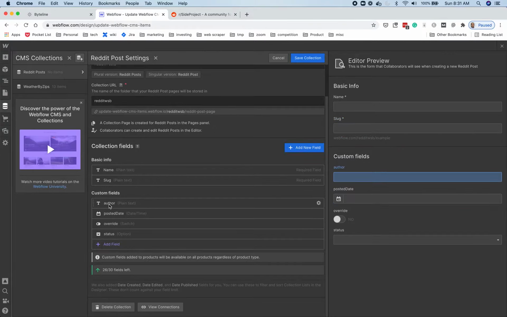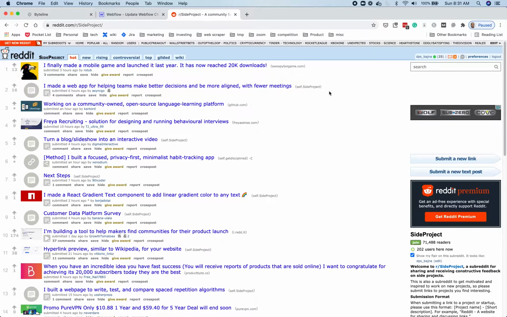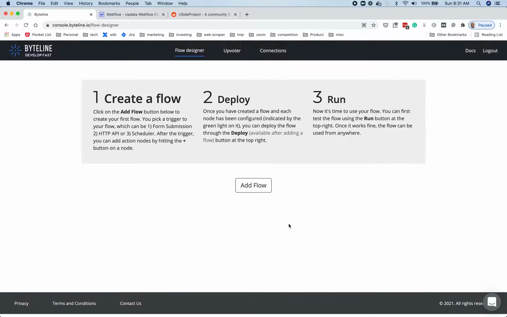And then who created the post, the posted date from Reddit, and then override and status columns. I'll discuss more in the later part of the video. And from Reddit, we're gonna use a subreddit called side project, and we're gonna source data from here. So let's add a flow. When you log into Byteline and you don't have any flows, this is the screen that you see.